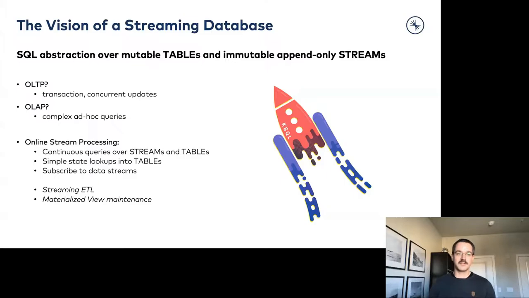So maybe start with what this should actually be. We also call ksqlDB a streaming database. And the idea of a streaming database in our mind is to have a SQL abstraction over mutable tables and immutable append-only streams. So what does this actually mean?